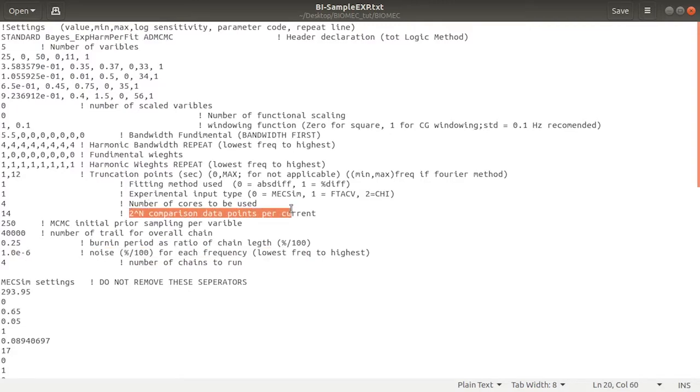And this is just the number of comparison points. So you just cut this down. This is 2 to the power of n data comparison points. So this will just take maybe 2,000 for each harmonic or total current when doing the comparison. Again, just to speed things up.